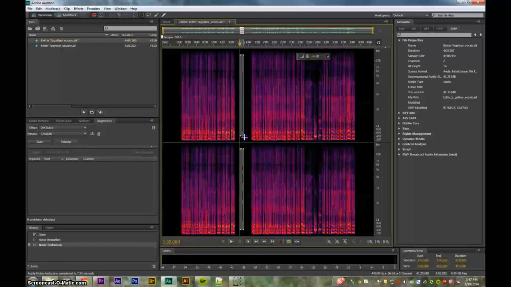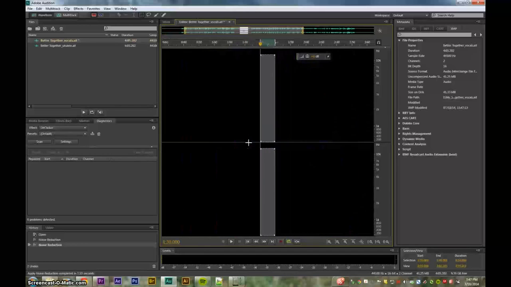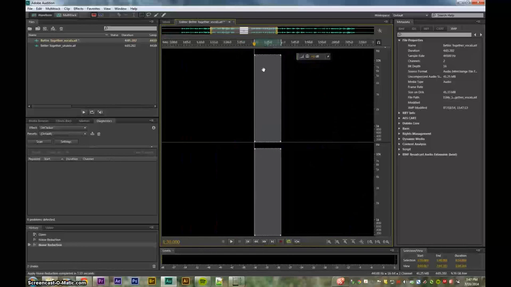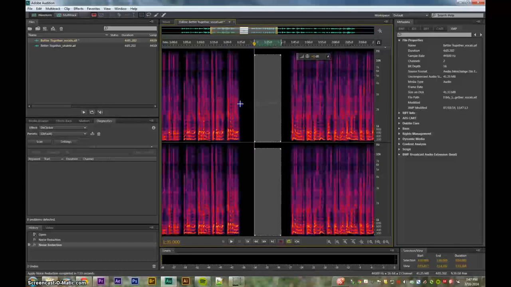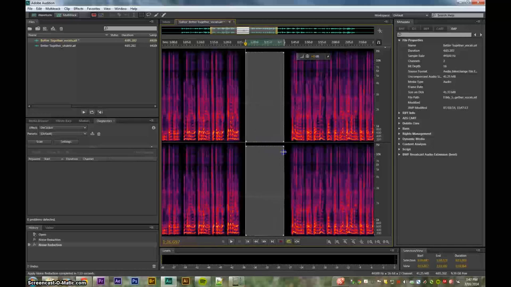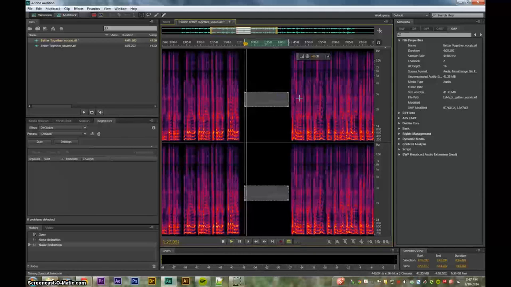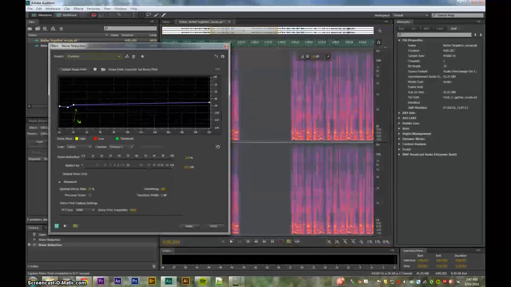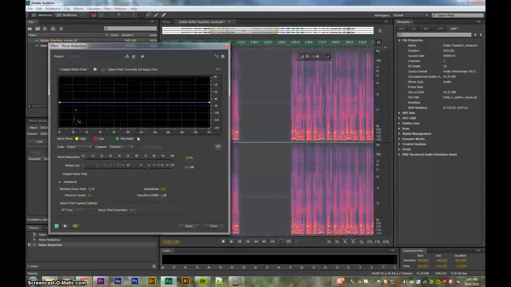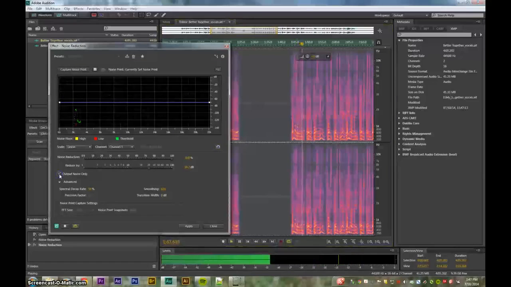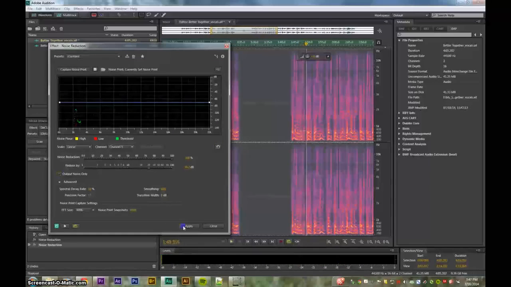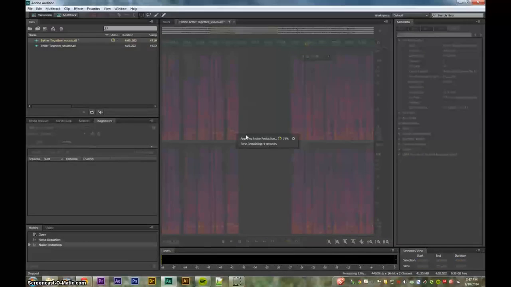Okay, that looks pretty good. Let me zoom in a little bit here. If you marquee an area, you can usually see things that wouldn't show up otherwise. Like there's a band right here actually. It's just kind of weird. Anyway, I'll go ahead and get rid of it. I'm going to reset that. Yeah, I don't hear anything. Go ahead and apply it.